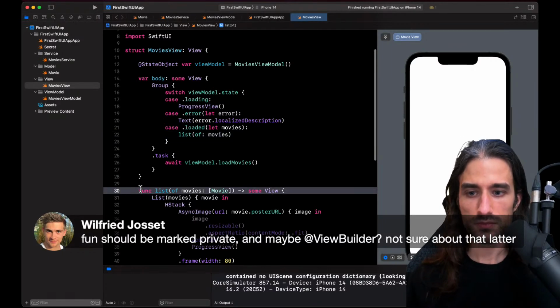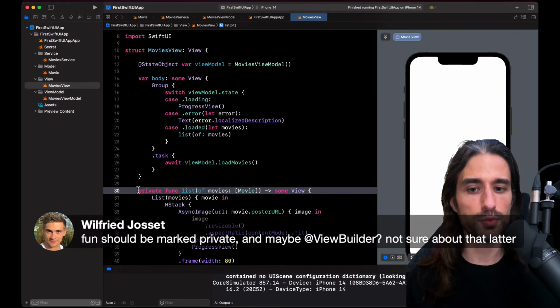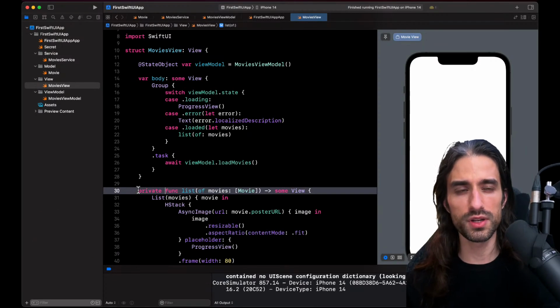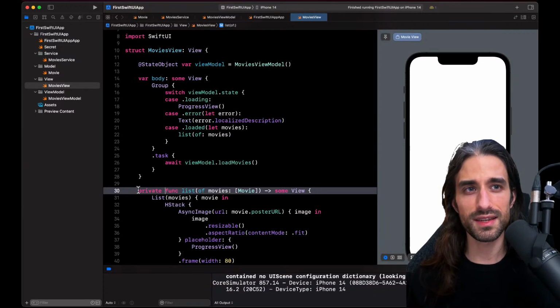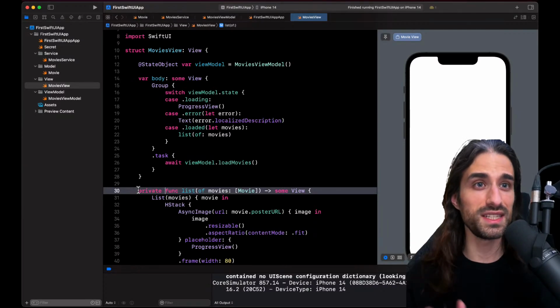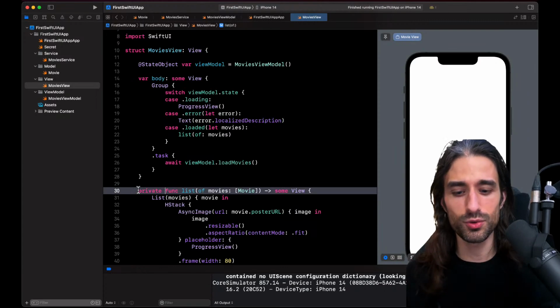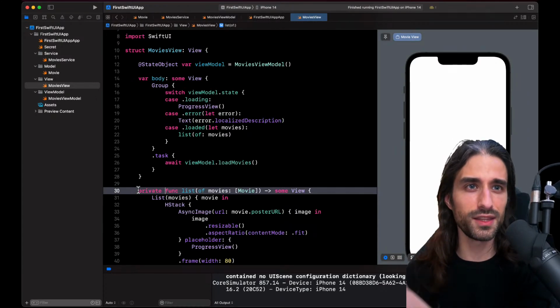So first thing, should we mark this function as private? We could, even though, to be honest, the way you use a view in SwiftUI is that you will embed it into another view, and you will simply call the init. So it's very rare that you store a view in a variable and then call methods on it.